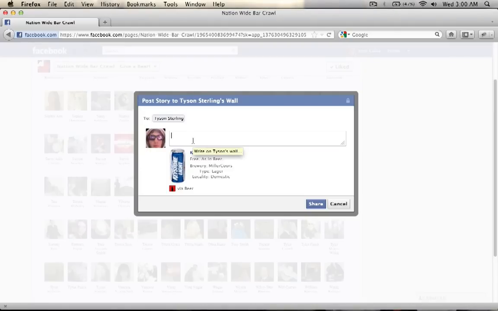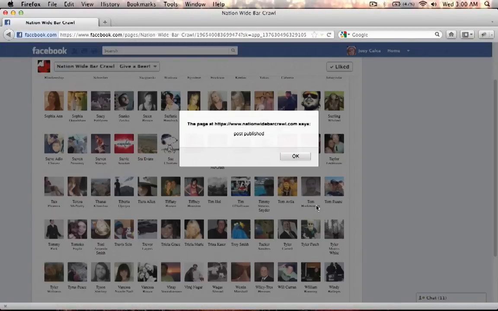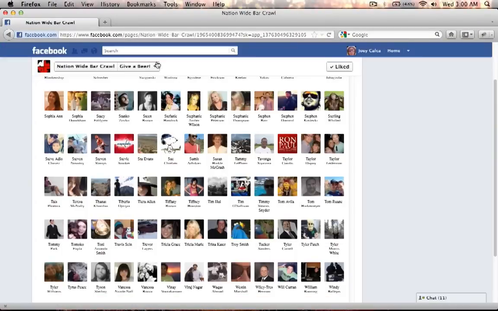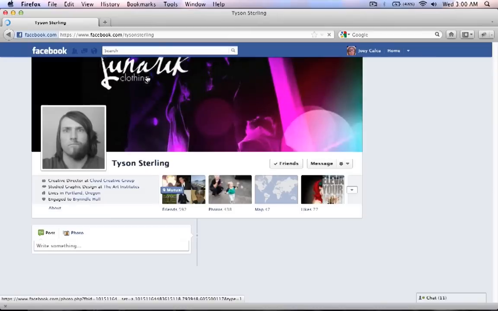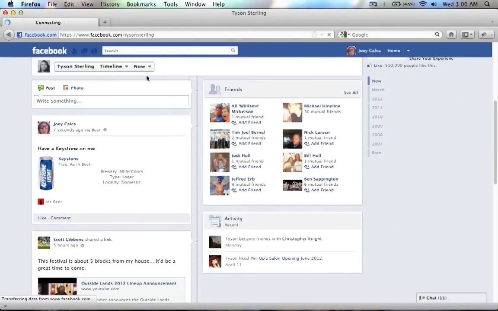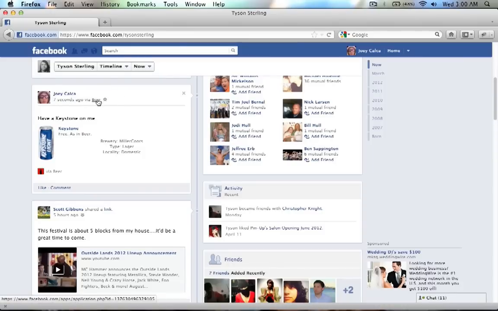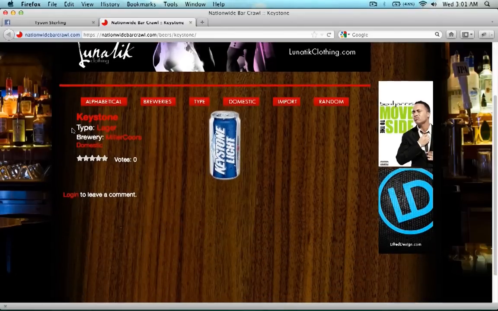So I can say, have a Keystone on me. Hit share. Post published. So now if I go up here and I go to Tyson Sterling, you see right here on his wall, 7 seconds ago via the beer app. So this is an app we're going to have to create that allows you to make the calls to the API. Here's our post, and I put a link in there so it'll actually link back to our website with Keystone.